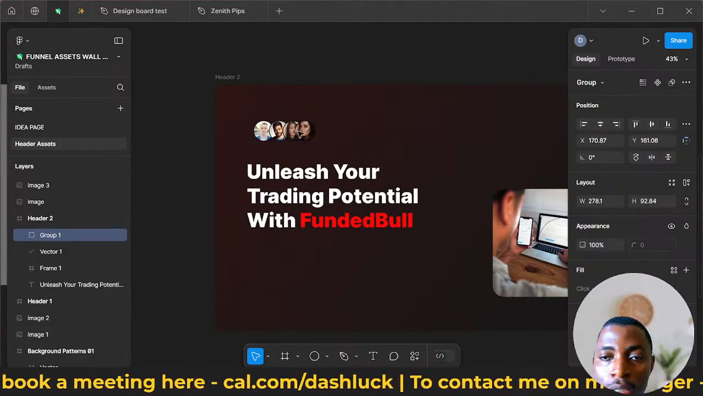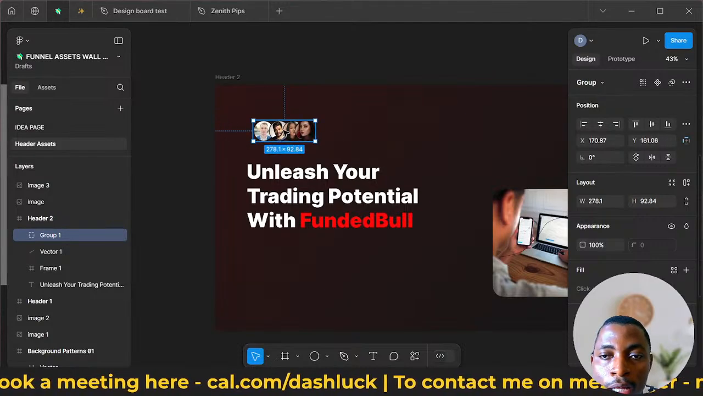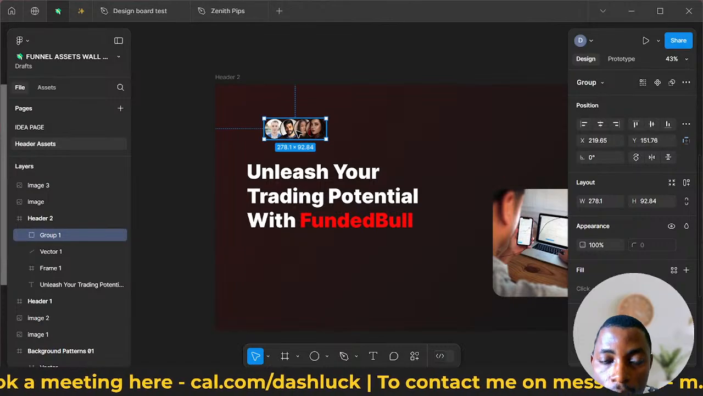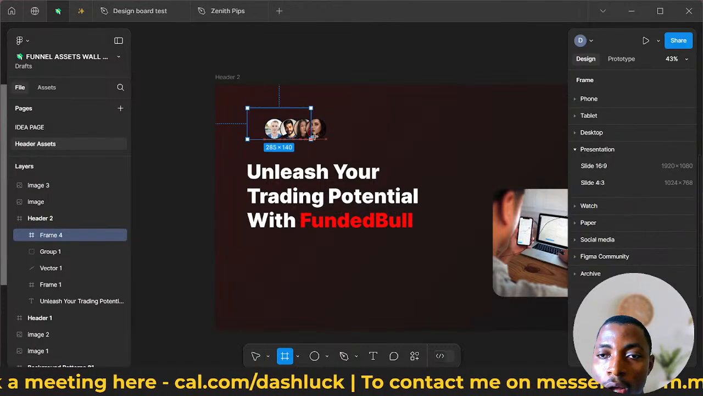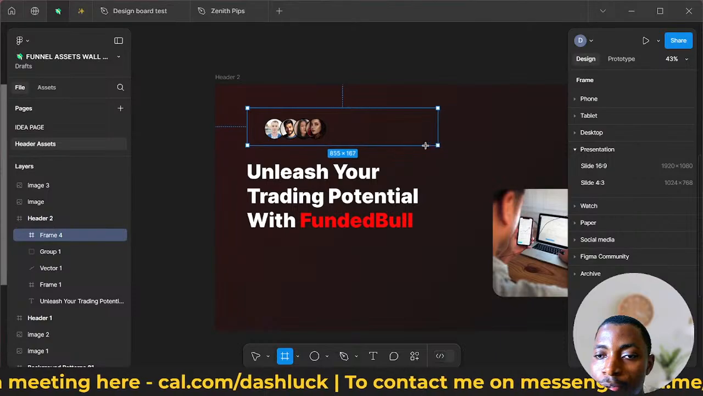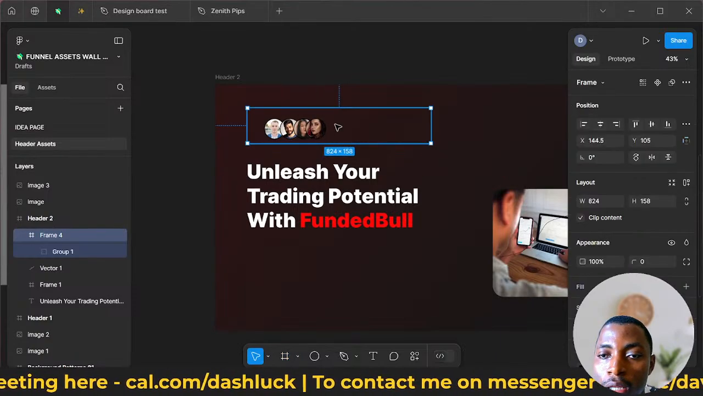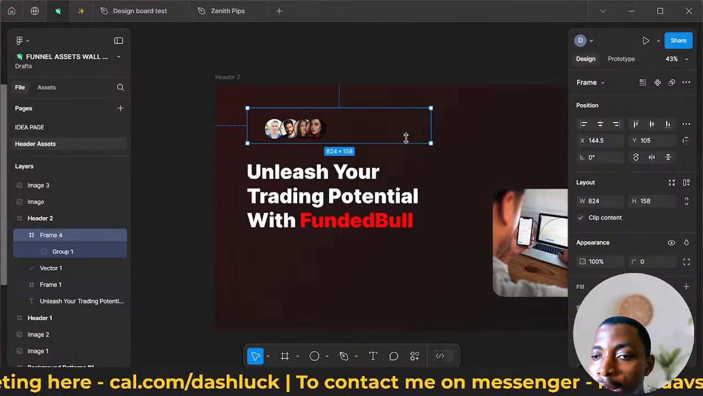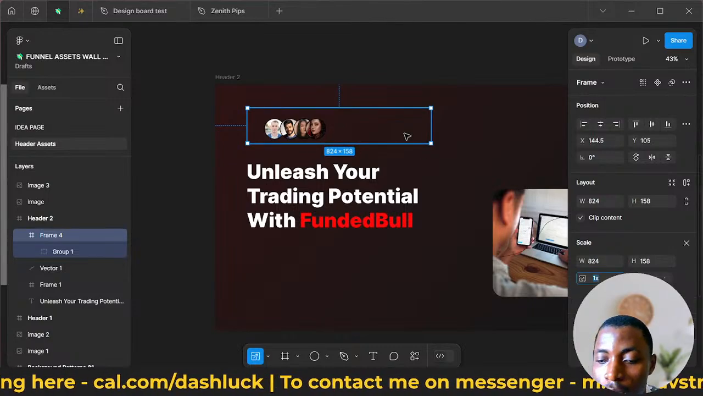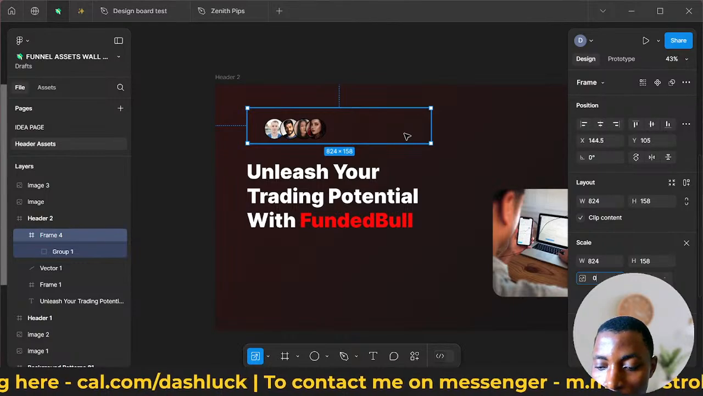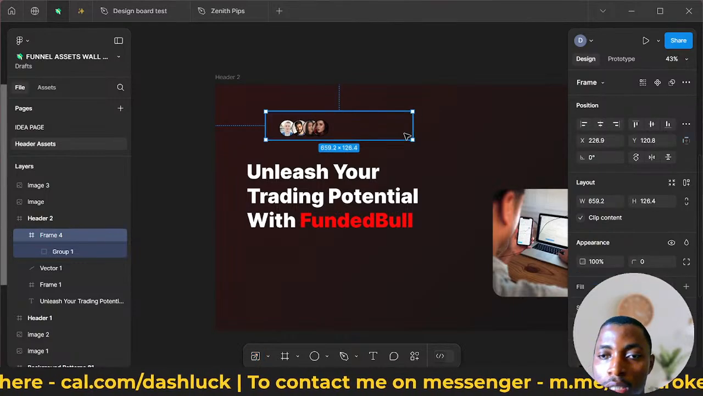Now is it done? Of course not. Next, what I would do is insert it inside of a new frame, and then I would go 0.8.